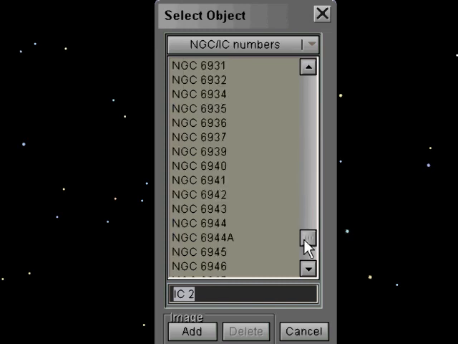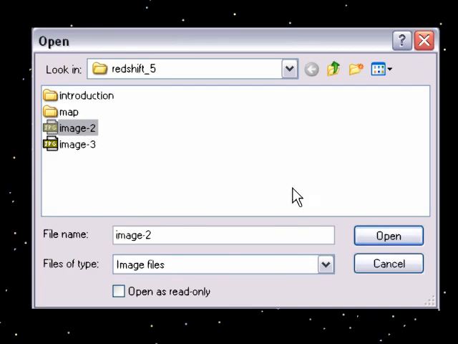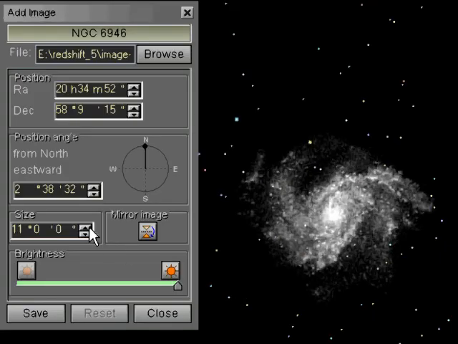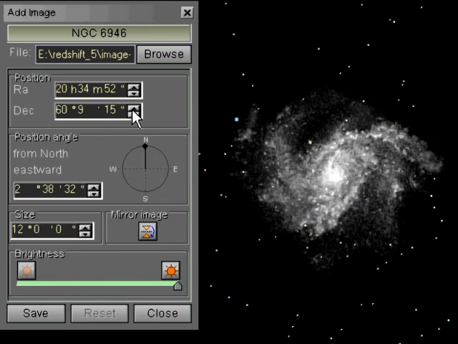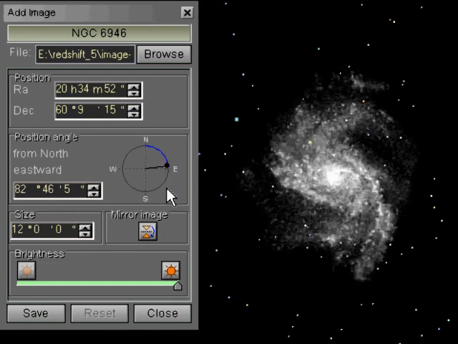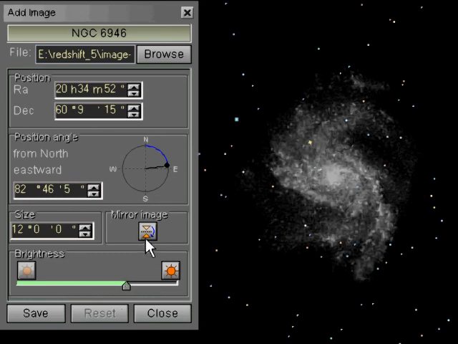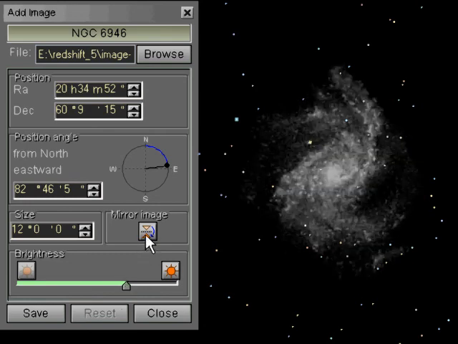The Redshift 5 image gallery contains images of galaxies and nebulae from the popular Caldwell catalog. That's not all. You can take any image of a deep sky object and add it to your view of the sky. If necessary, you can visually adjust the image position, change its size, rotate and mirror the image, equalize image brightness, and fit it smoothly into your sky view. Save the image to add it to the Redshift 5 object database.